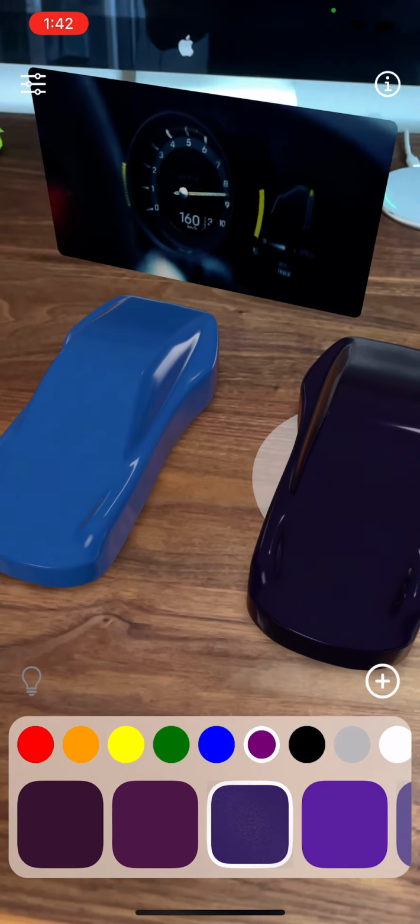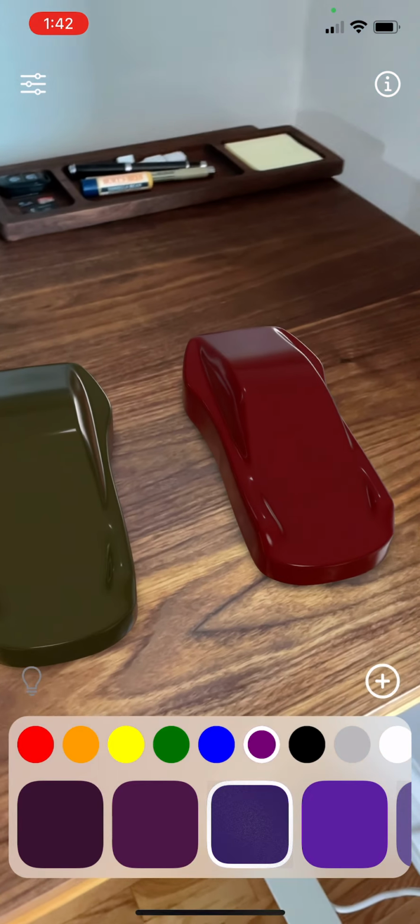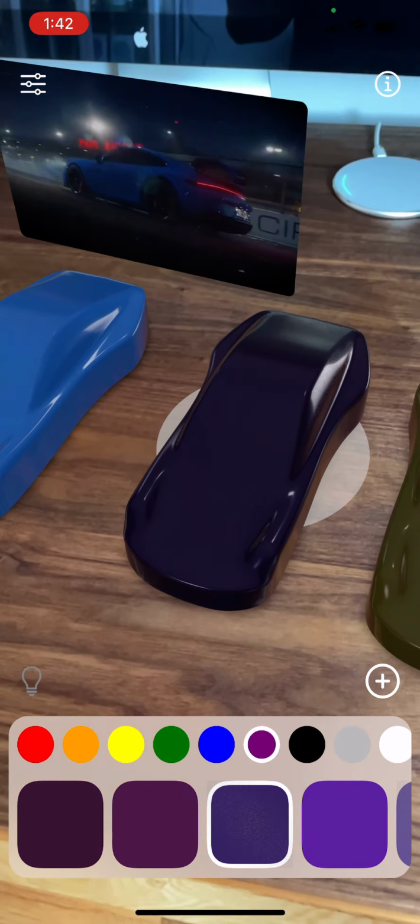So yeah, that's the application. I'm going to do a technical deep dive video after this because I feel like I learned a lot building this. If you have any questions, please feel free to ask.